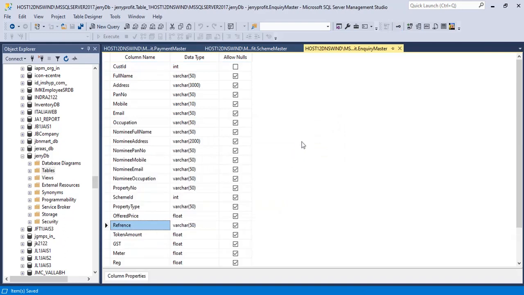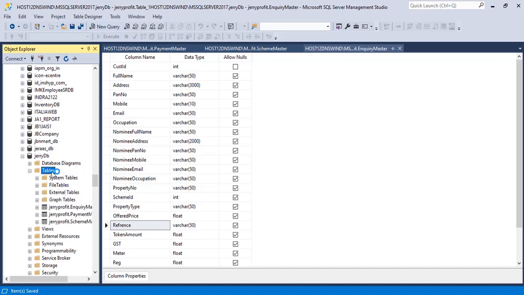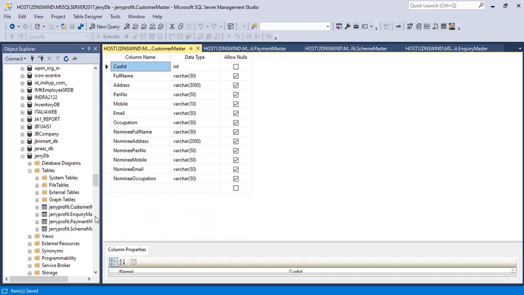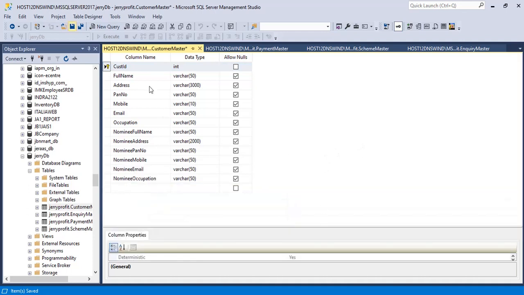Okay. We did miss one thing: we have decided the customer table will be different, so we don't need these properties here. Let's create a different table for holding all customer detail. Okay, so just to refresh everything, let me set the identity specification to yes. So this is a customer table which has all the details of the customer only.